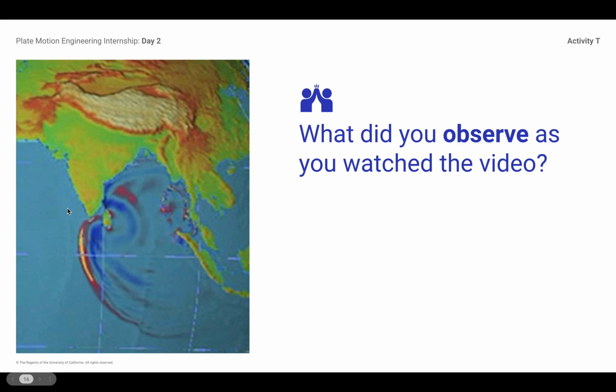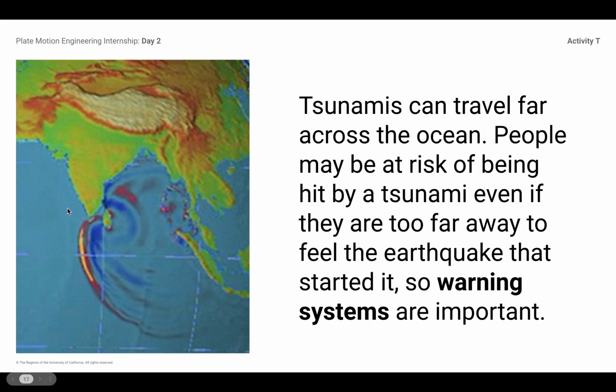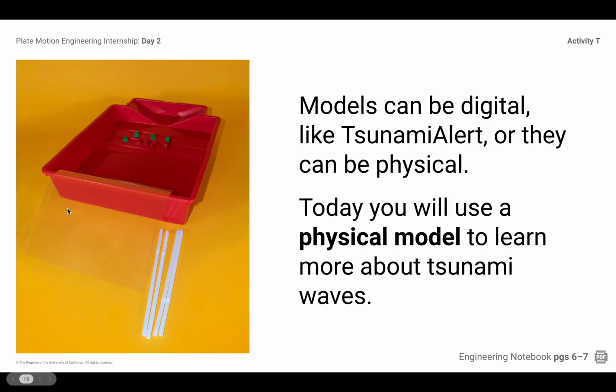We talked about the different types of, just based on how deep the colors were, the amount of energy that was being transmitted across the ocean. And so we kind of want to just identify that tsunamis can travel far across the ocean. And even if they're not right there where the earthquake is, they are at risk. So it's really important that our warning systems are up to date and they're modern and they don't have any false alarms.